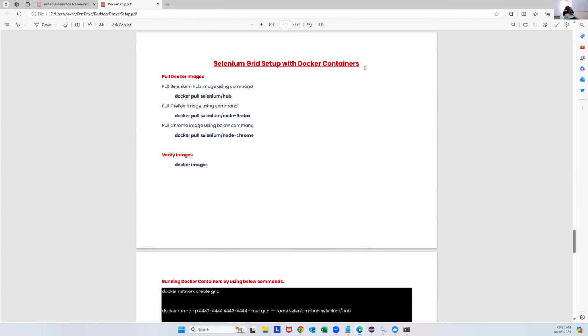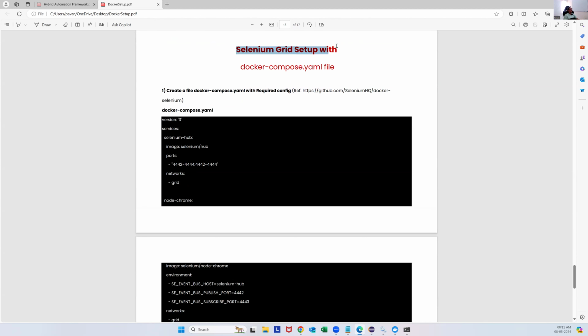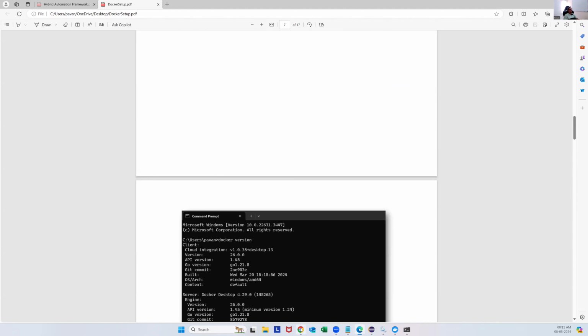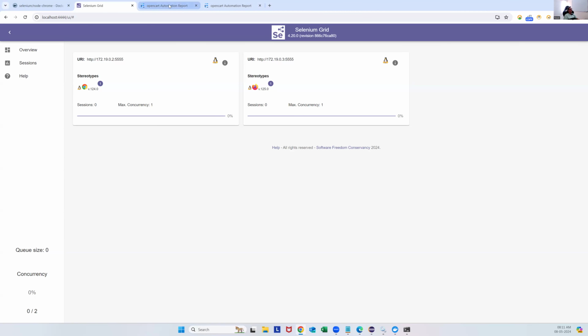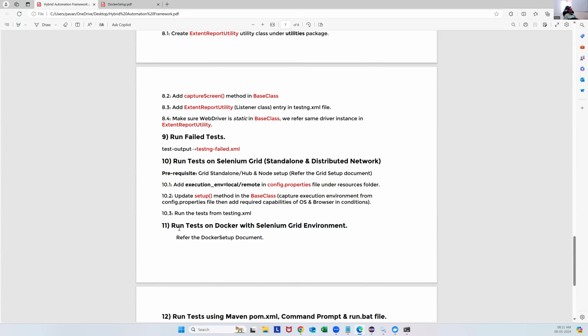And then Selenium Grid setup with Docker containers. This is a manual process. And this is an automated process: Selenium Grid setup with the Docker Compose YAML file. Okay, so this is all about Docker, how we can run our test cases on the Docker container. Okay, so this step is done. Run tests on Docker with Selenium Grid environment.